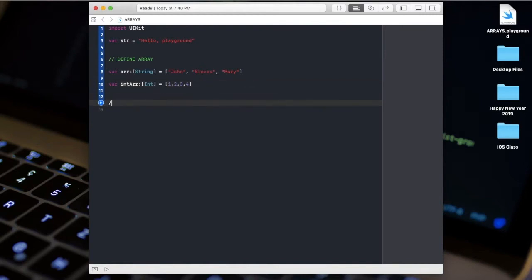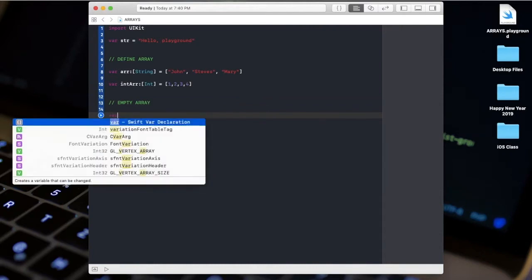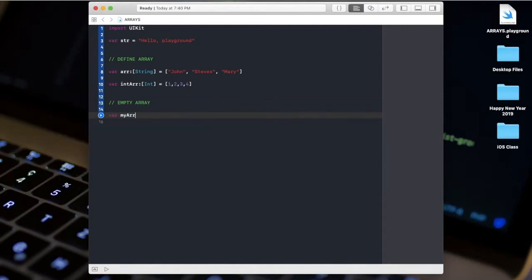Right? Now let's see how we define an empty array. For that we use var myArray colon, whatever type you want, and only the square brackets without any values, right? Or var myArray equals an array of type String with parentheses. This way we can also define an empty array, right?